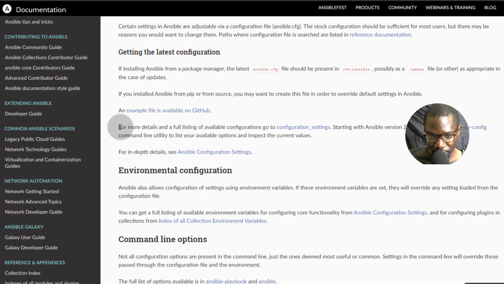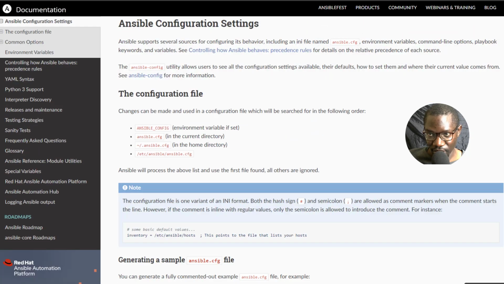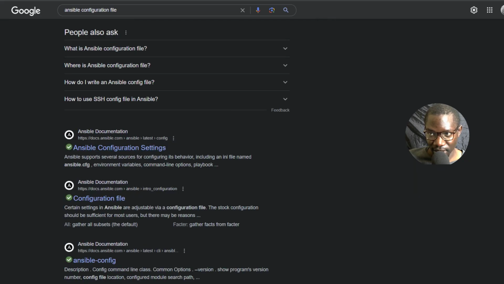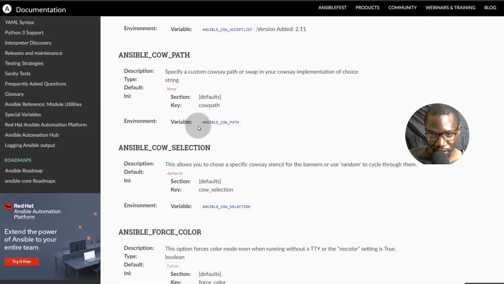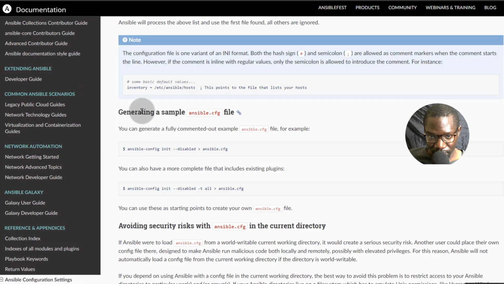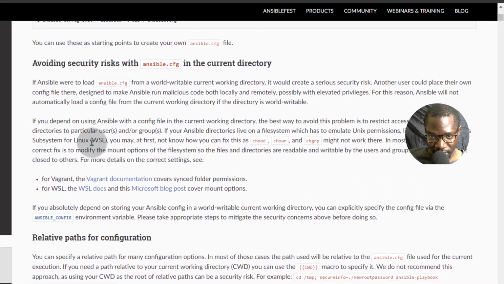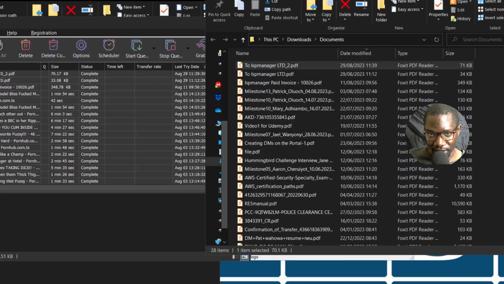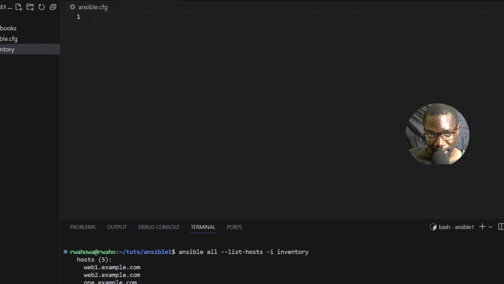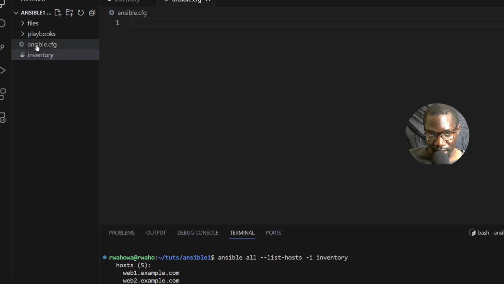For more details or a full listing of configurations, look at the configuration settings. When you click on that search result, it's going to give you all these options. These are the different settings that you can set up in your Ansible. Something here that I know they usually say and is important: when you create your Ansible configuration on your computer, make sure that the directory where your ansible.cfg has been created doesn't have a world write permission. World write permission simply means that only the user and the group should be able to write to that file. The rest should read, but they shouldn't write.